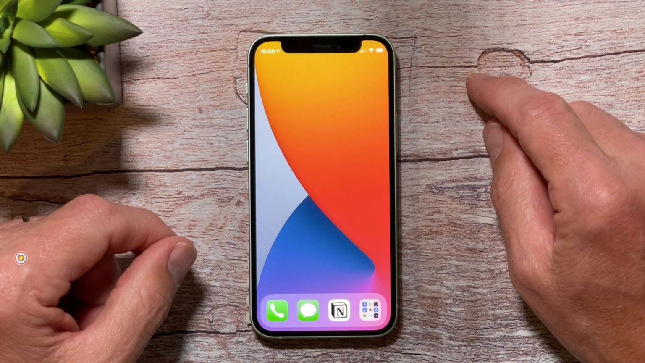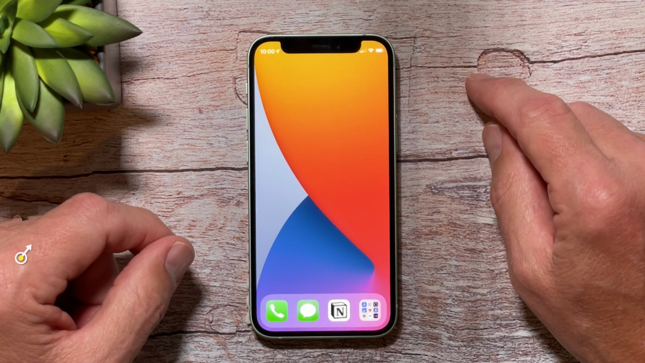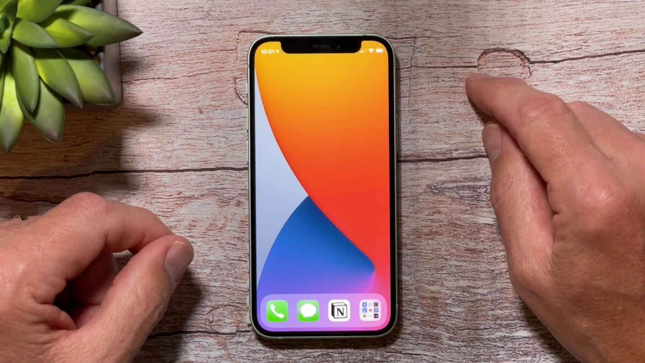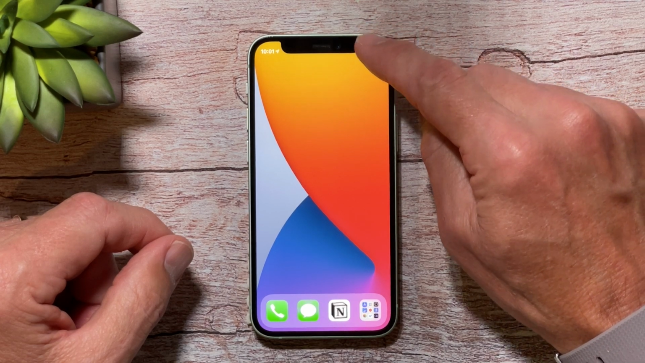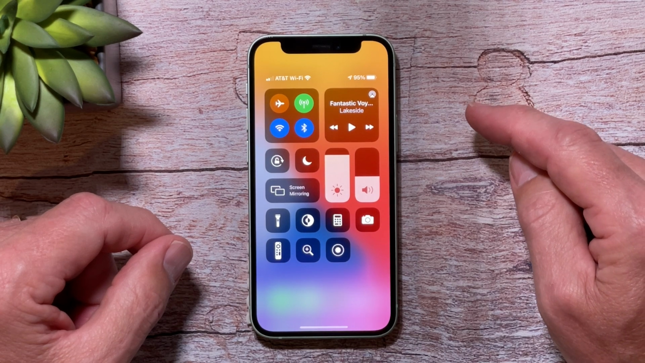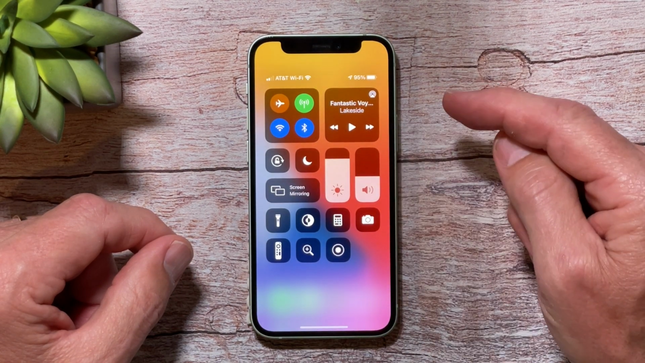Okay, the next one is pretty easy too, and that's how to open Control Center. In Control Center, you can do a lot of different things with your phone, and I've put out a video on how to navigate Control Center on the iPad, and it's very similar on the iPhone. But here you swipe down from the top as well, but you just swipe down from the top right, like that, and you're in the Control Center. And from here, you can lower or raise the brightness of your phone.